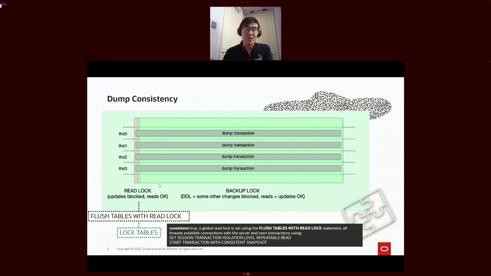So all the threads, when started, will try to set the session transaction isolation level to repeatable read, and then start the transactions with consistent snapshot. Meaning at the very beginning, all data is consistent, the same as at time zero. It is consistent and repeatable read isolation level, no matter whether you set it to read committed. So this is quite good, multi-threaded dump consistency in here.